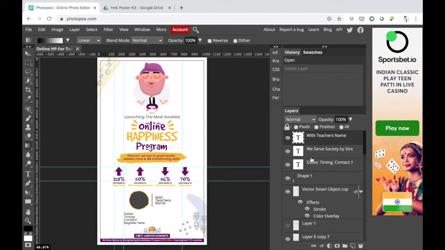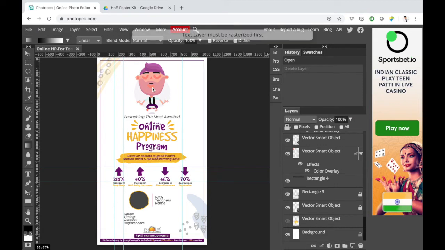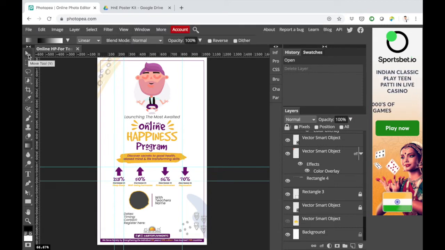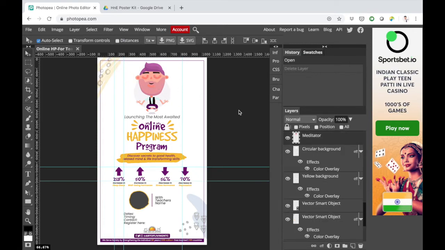Now another important concept that I want you to know is the order in which the layers are arranged. You can see this meditator layer. Now I'll introduce this move tool or selection tool. Click on the move tool. Make sure the auto select is selected and click on this image. That will actually select the corresponding layer from the layers panel. So the meditator layer is selected.